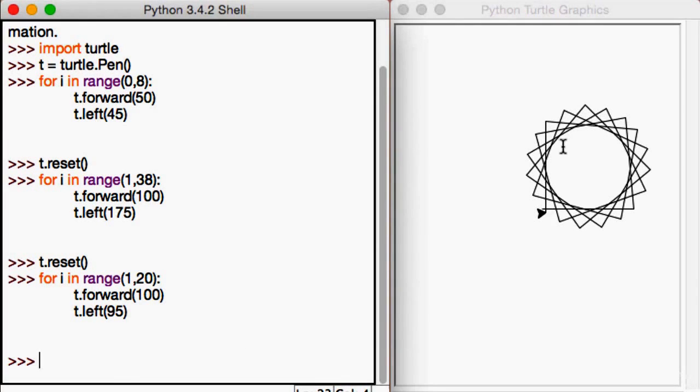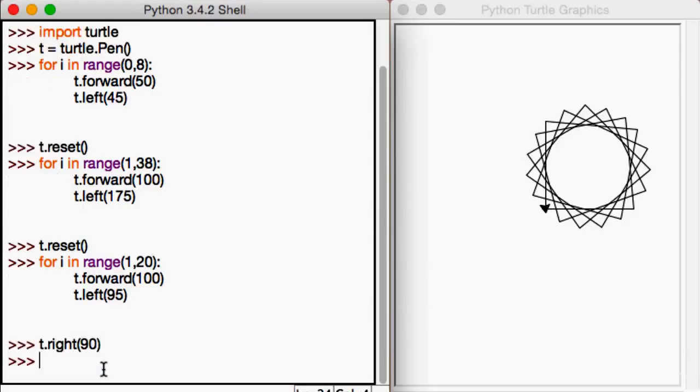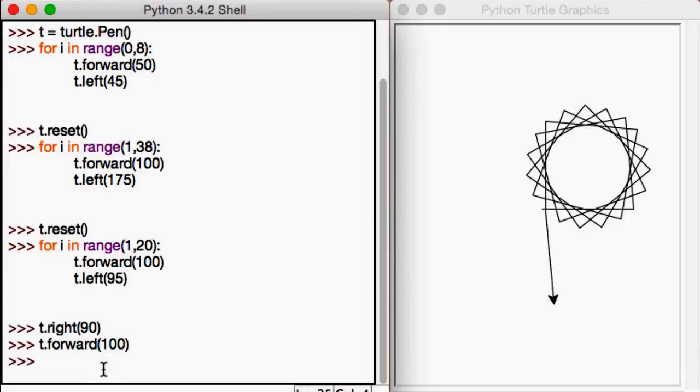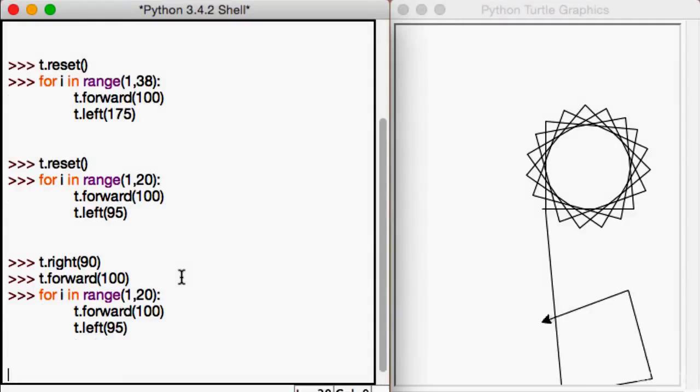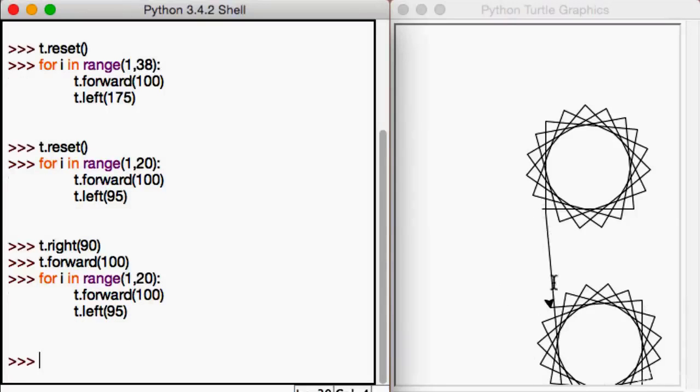So we have this fantastic looking star, and let's say I want to create one more star right underneath it. So I'll say t.right 90, and I'll get it pointing downwards. Then I'll say t.forward 100, and then I'll go ahead and create my star. I'll copy this function again. It'll run, and I'll get this cool looking star. Except the problem is right now, both these stars are connected. You have this ugly looking line. How do I remove this line from sight? Well, this is where the t.up and t.down functions come in.